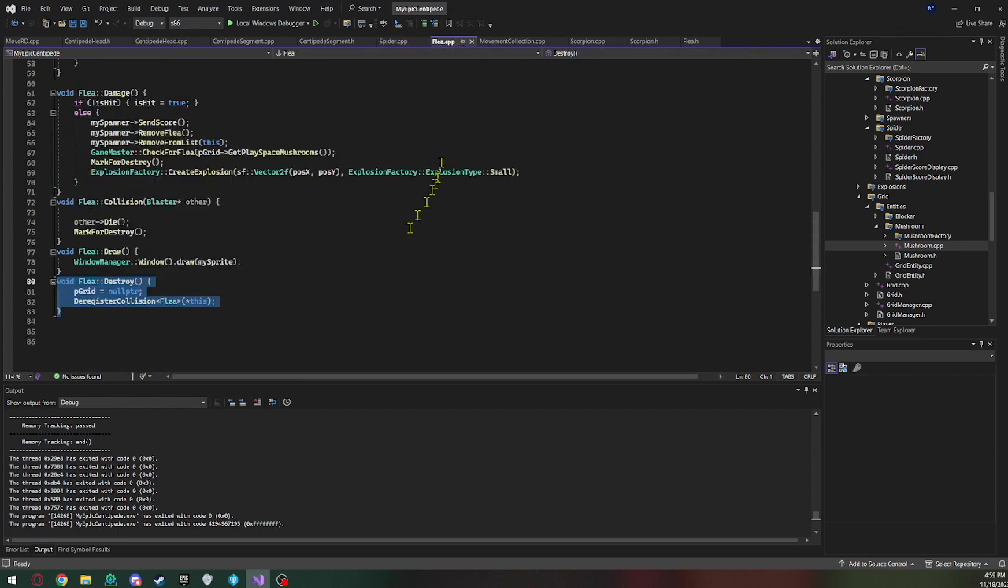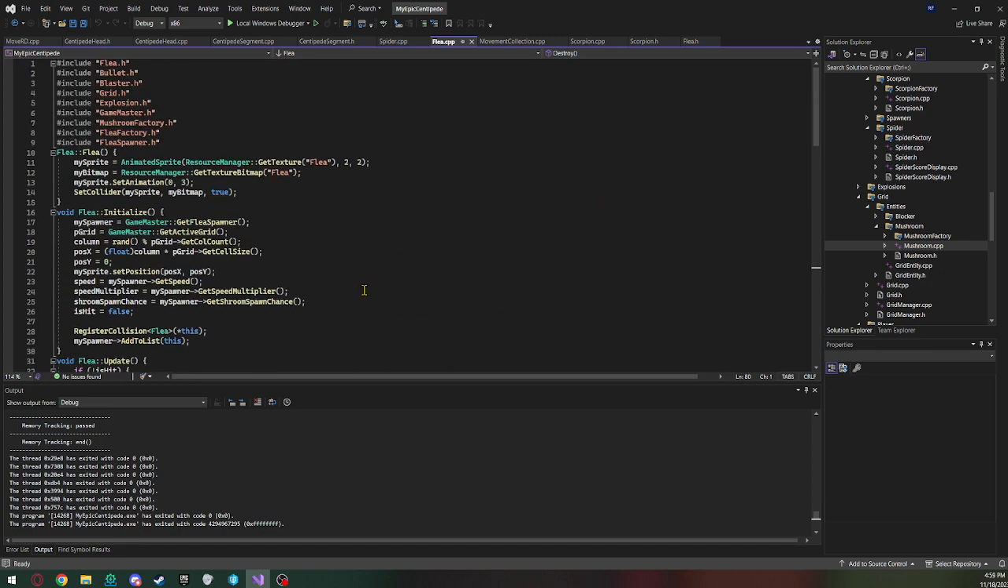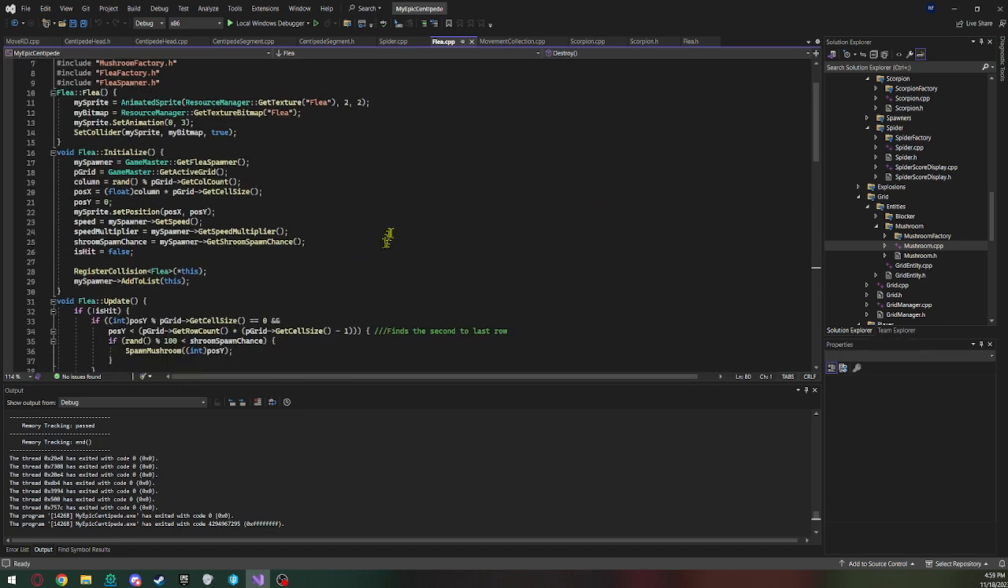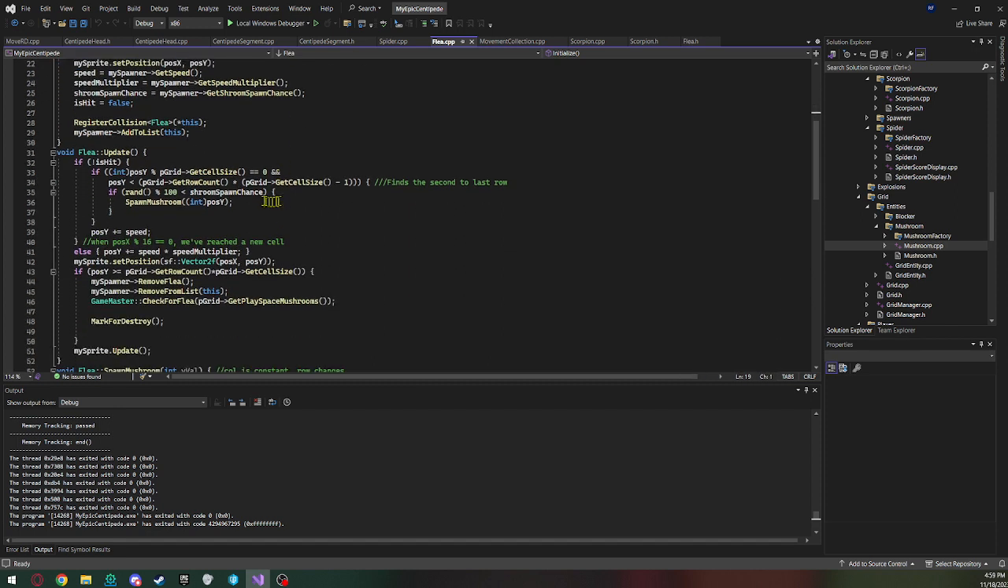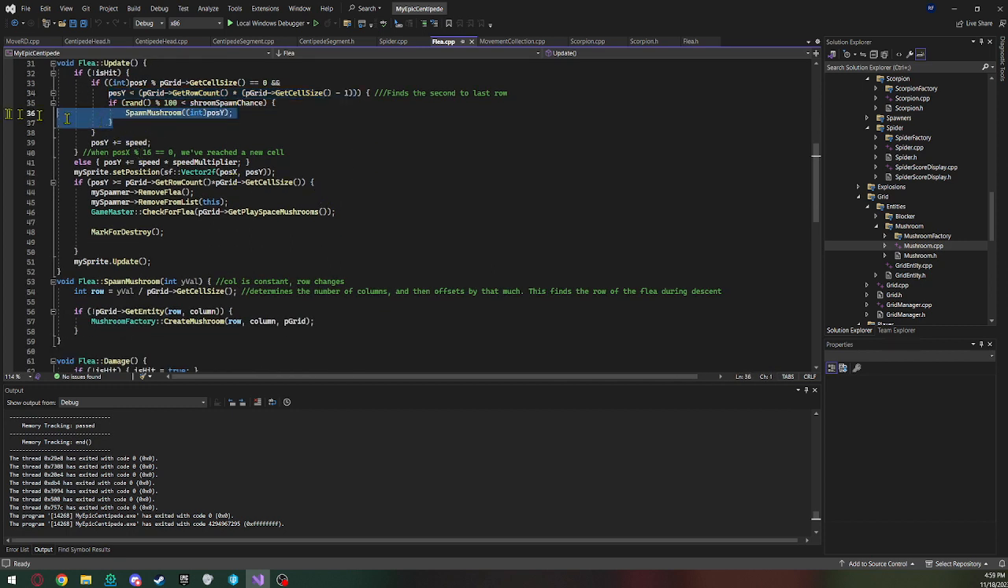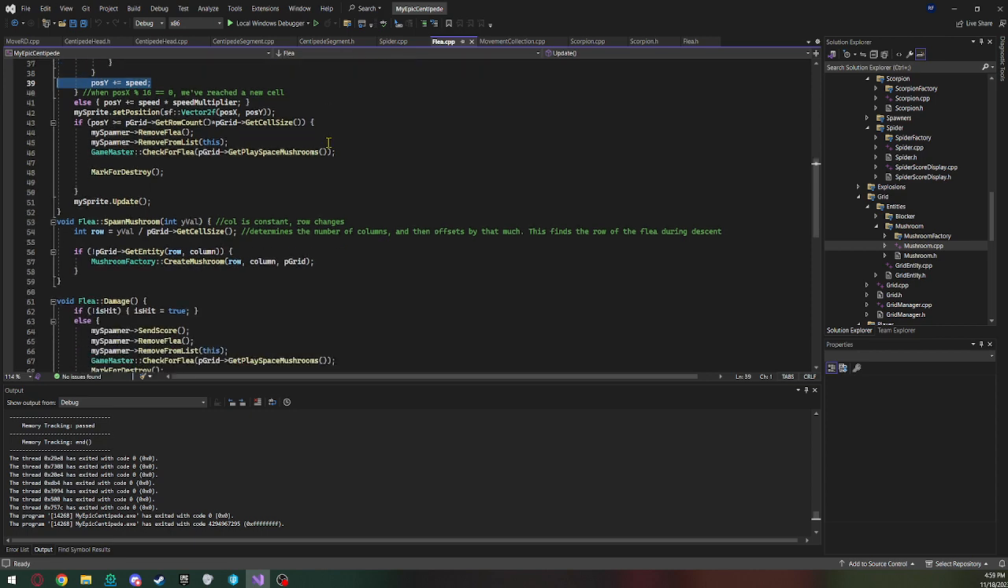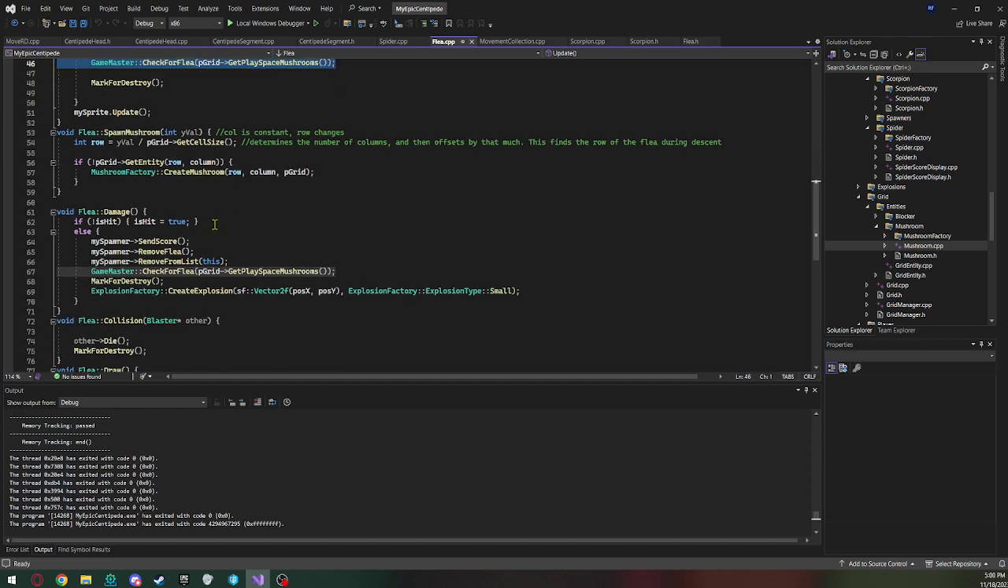Yeah. So next up is the flea. For the flea, it will initialize it. It gets a random column, randomizes a column position. Every time it reaches a new grid cell, if it's not in the last row, then we will see if it can spawn a mushroom, and then update its position based off of its speed. If it ever reaches the bottom of the screen, then we remove it and check to see if we need to spawn another one.